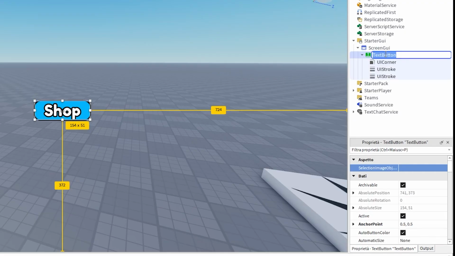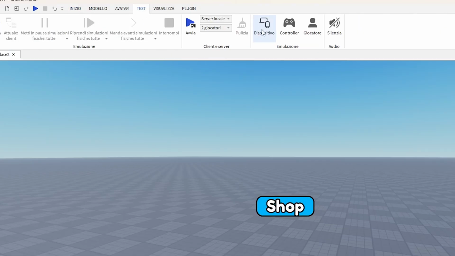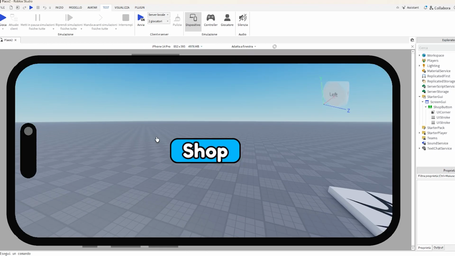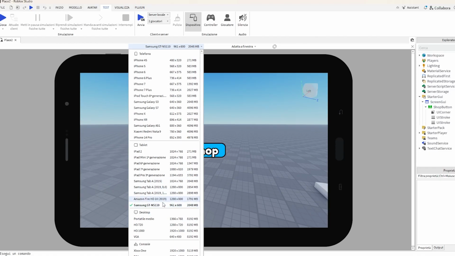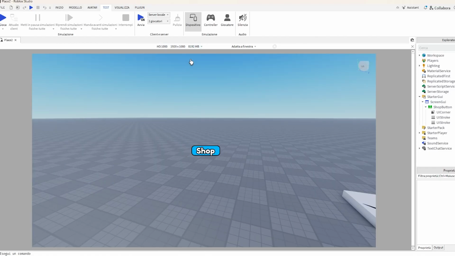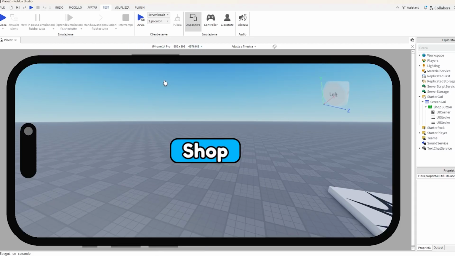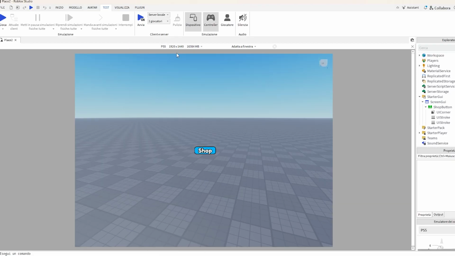If you want, you can also rename your button. Once you've done your button, I would recommend going into the test section, then clicking on devices. I would recommend an iPhone 14 Pro. As you can see, the button is very large on this phone. On an iPad, you can see the button is not correctly resized. For a normal user it's small, for an iPhone user it's actually large, and for a PS5 user it's extremely tiny.